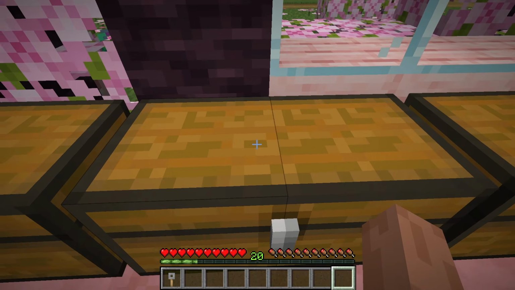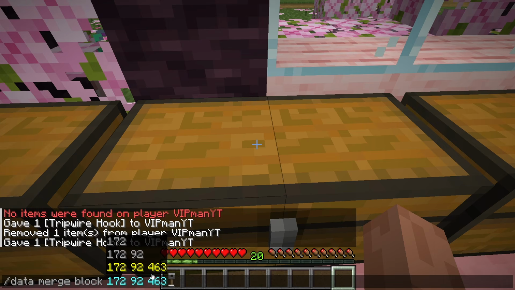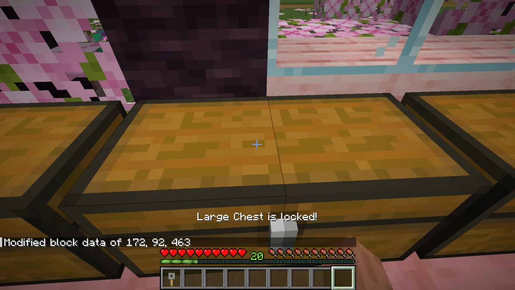You then need to face into the chest, and you need to go into chat and type the following commands. /data merge block, then the coordinates, which you can auto-complete because you're looking into your chest, and then this. So make sure you have all of the correct brackets, symbols, and everything like I have here. You can change where it says minecraft:tripwire_hook to be whatever item you want, and you can change the name where it says key to be whatever name you want for your item. Let's just leave it as key though for this example, and then press enter, and this chest is now locked.